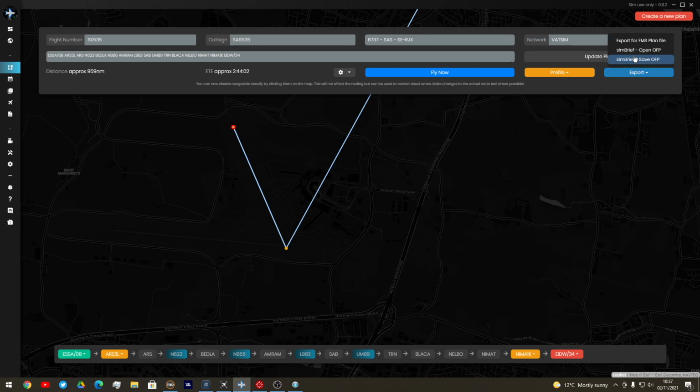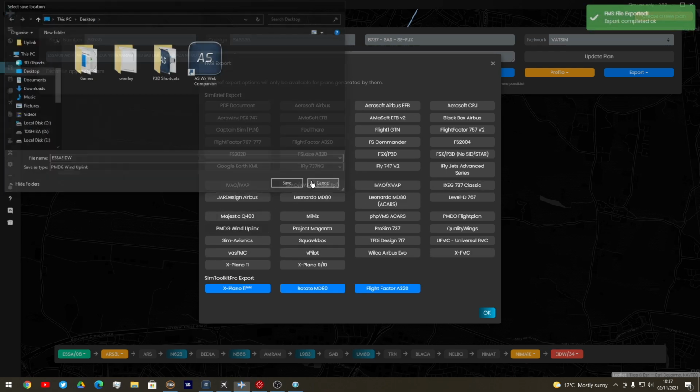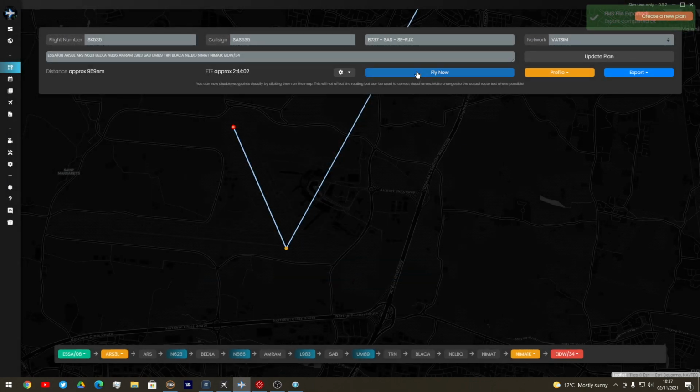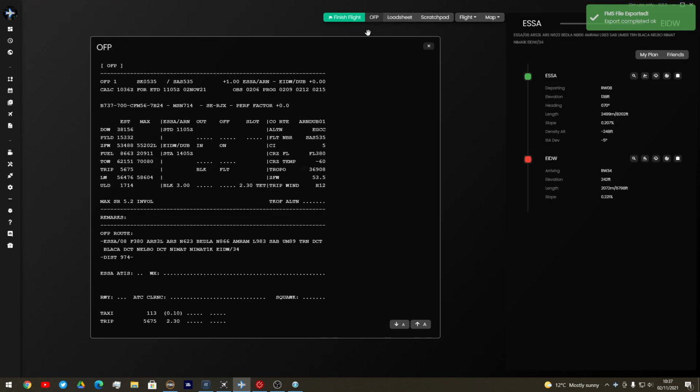Anyway, let's export this flight plan into vPilot and PMDG. Oh, that's the wind, not the wind. PMDG flight plan, save that in there, press OK and fly now. We'll connect P3Dv5 and we'll have a quick look at our OFP.